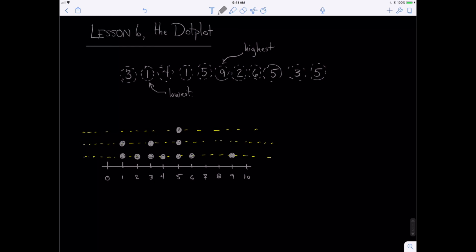And let's give our data set a name. Let's call it, how about data set? That seems like as good a name as any. Okay, and that is how we make a dot plot.